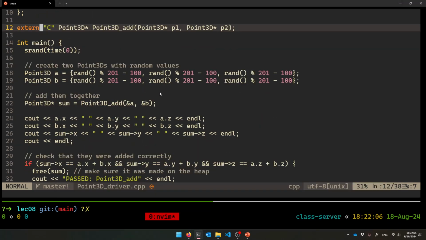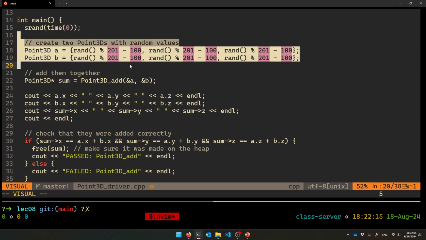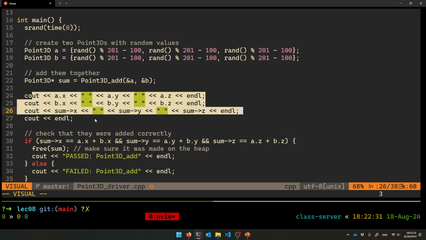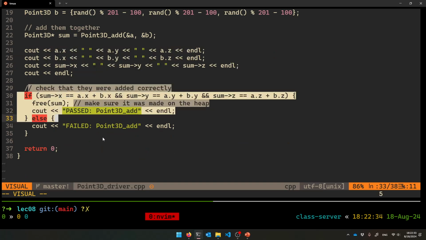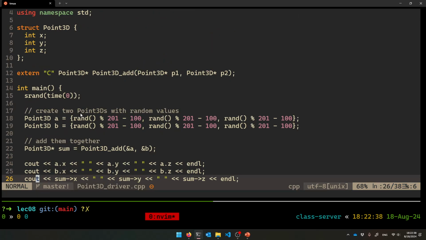So I've made this little driver file that calls your function a bunch of times, or just once at least. Every time you run it, it does it manually, and it's random. So isn't this cool? I'm going to make a bunch of random point3ds, and as you rerun this driver program, you can test your code more and more, because it's going to make brand new points. It's going to call your function, make sure it gets back a new point, and print them out so that you can check and see if it was all working, and then I'm checking for you, all right? And I also make sure it was made on the heap by freeing it. So get all that to work.